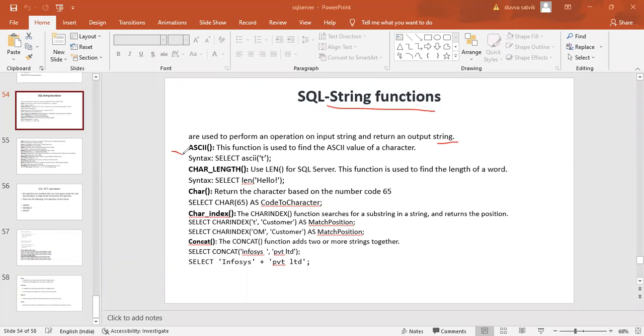Say suppose the first function we have is the ASCII function. What does this ASCII function do?